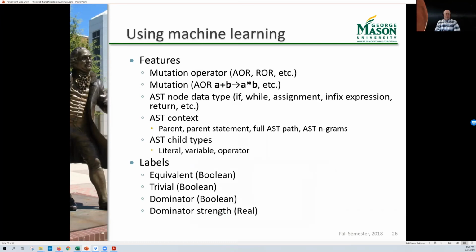Now I need a set of features. Where am I going to get a set of features from to describe a mutant? We came up with a set of features that included the mutation operator. Is this an arithmetic operator replacement? Is it relational operator replacement? Is it something else? What is the operator that's being used? And then what's the specific mutation that's being made? Are we taking, for example, an arithmetic operator replacement of something plus something and changing it to something times something?